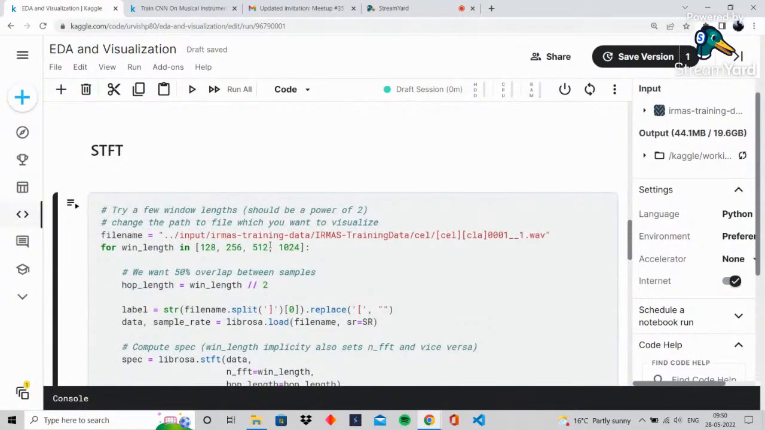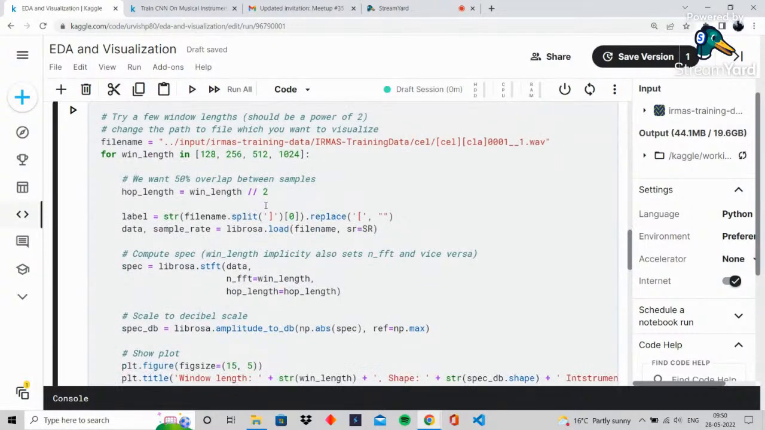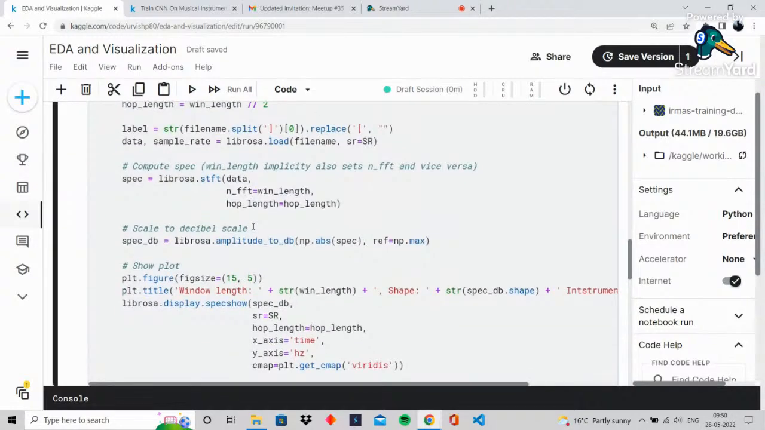We are doing this in a for loop. Basically, we are trying different window lengths. And why do we do that? From the plots, you will be able to see that different window lengths correspond to different plots, and the information automatically changes in the plots.